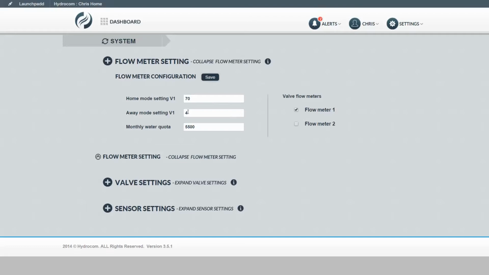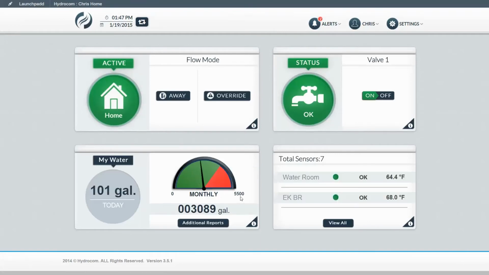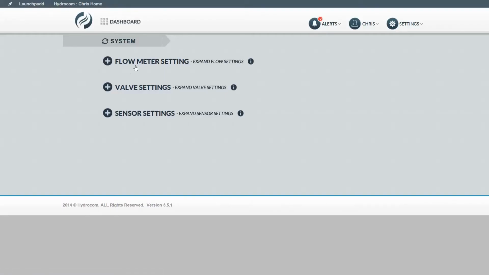The away mode is set to 4. Typically, when no one's in the home, no one's taking showers, so we move this threshold way down. And we have here the monthly quota set to 5,500 gallons. Again, we show that here on the dashboard in this part right there. Okay, so that's how you set up your flow meter settings.